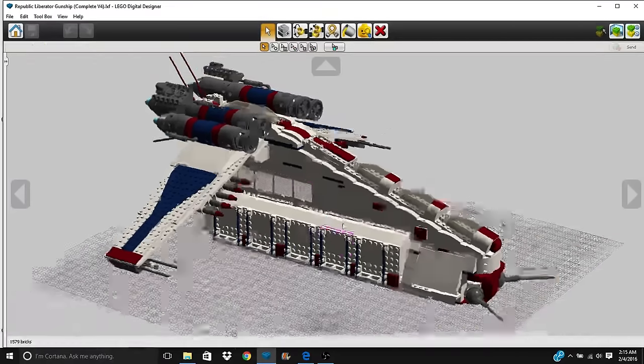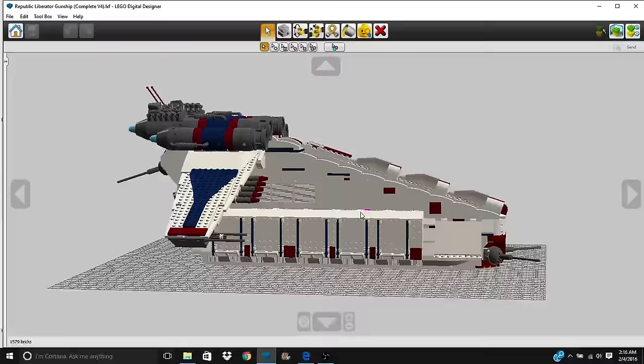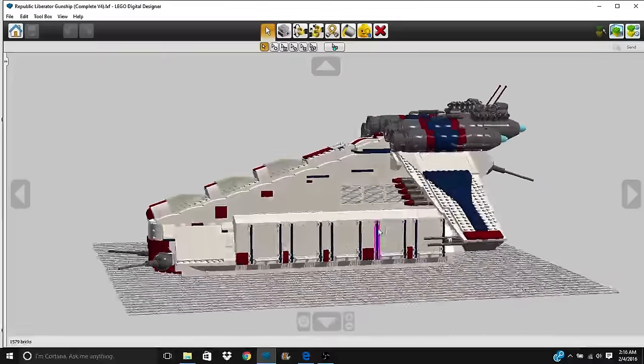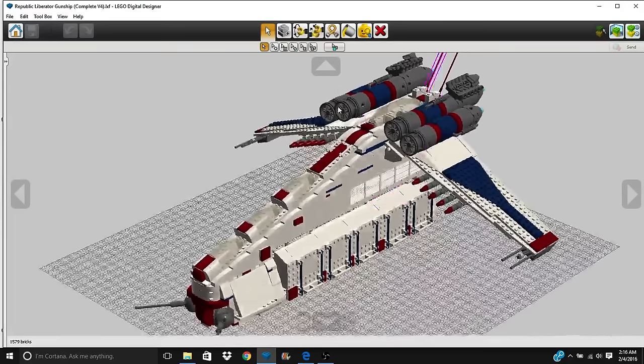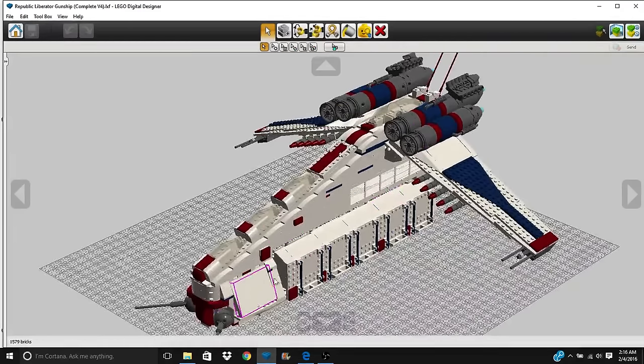1,579 bricks of a large class Liberator gunship. I need to go through and do some more of the coloring and add some grays in. I got the grays up here in the engine, but I don't have it anywhere down here aside from the ball turret, so I need to go back and do that.